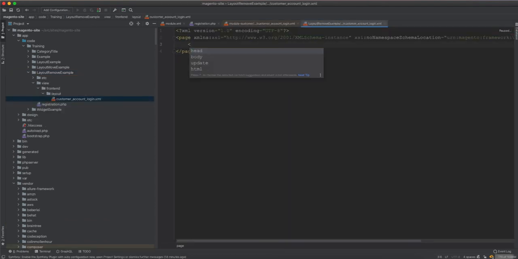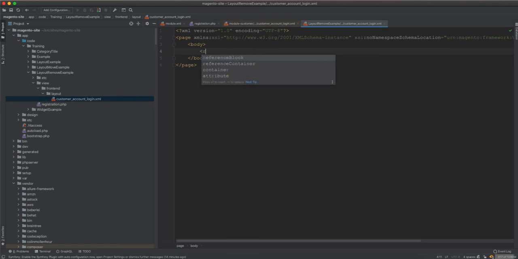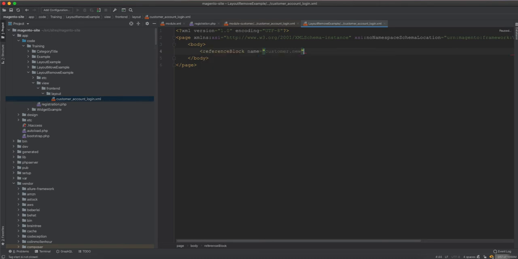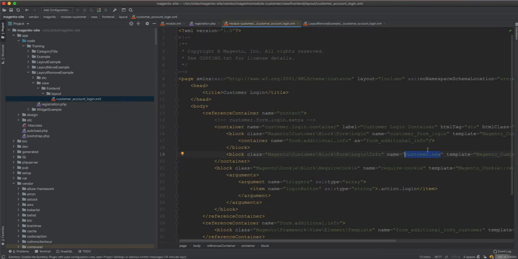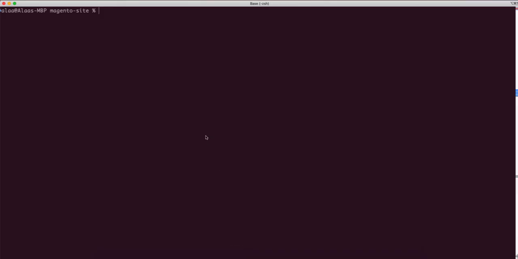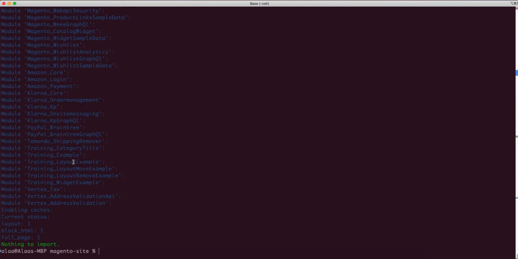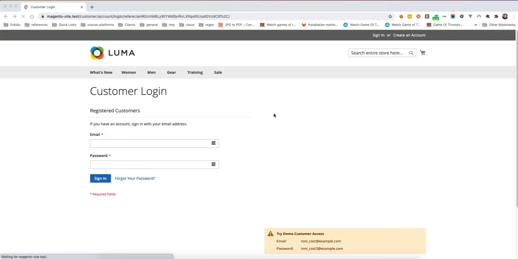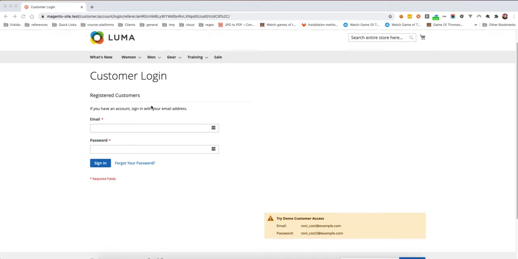Then we will go in the body, and in the body we need the reference block. The reference block will be the customer new, as in here the name is customer new, so we reference it as name customer new, and then we say remove true, and that's all. So we need to run setup upgrade now. And here you go, the setup upgrade is done. Now refresh the page. Now the customer login, the customer register is gone. We removed it by the layout XML file.